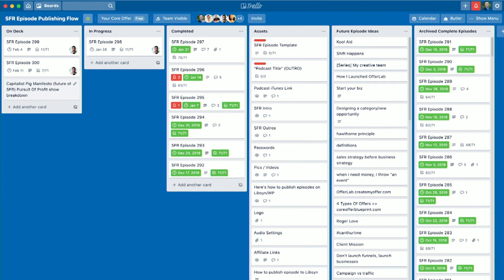At the very end, the last person is the only person that has authority to move the card from in progress to completed. It's out, it's published, it's been syndicated and optimized. Once that gets really big, I just dump all those cards over to the far right, the archived completed episodes. So that's a huge column of all the content we put out.